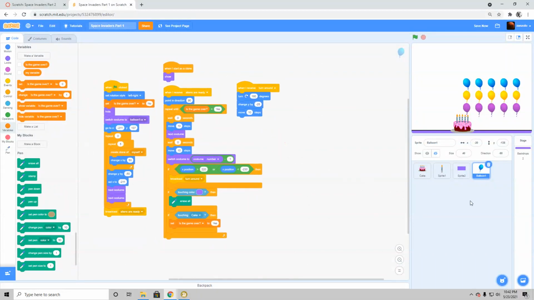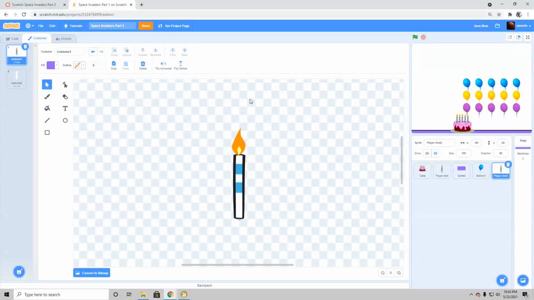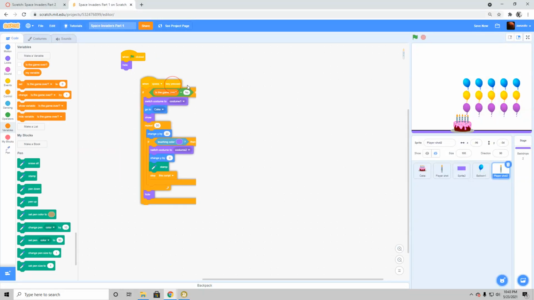Okay, so the last bit to do would be the alien shot. I'm going to rename this one the player shot. And then I'm going to duplicate it.